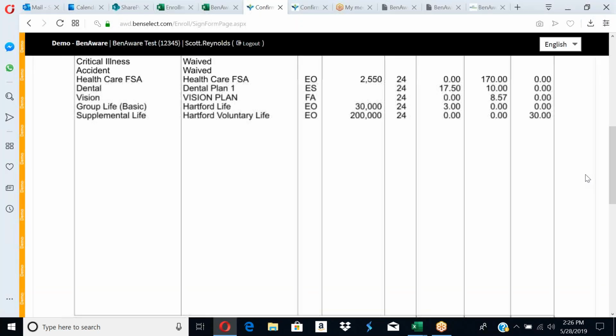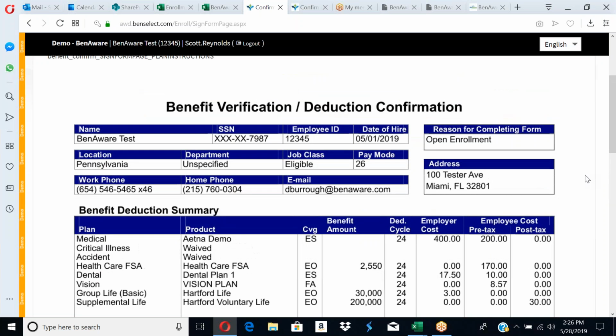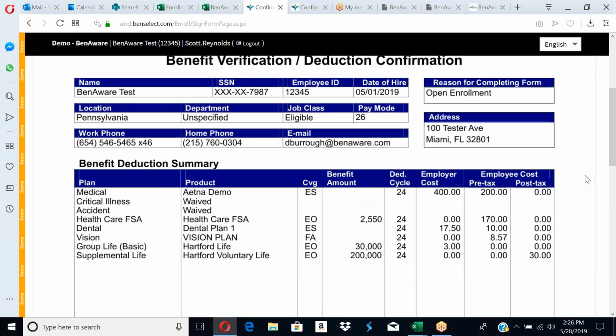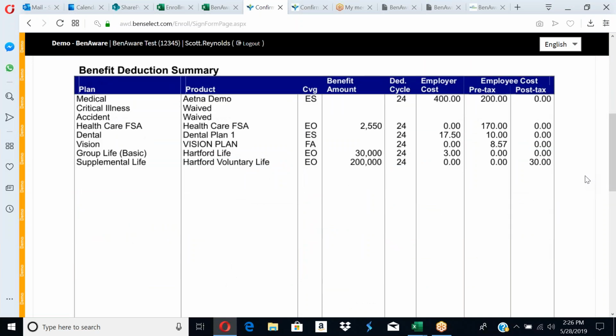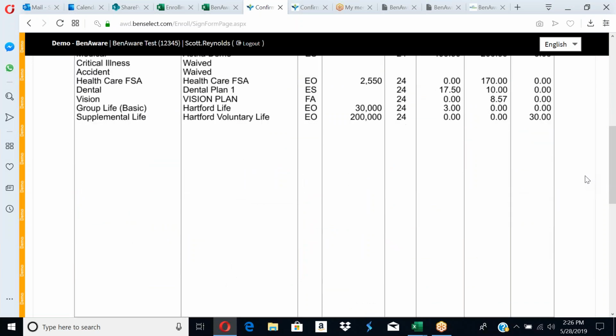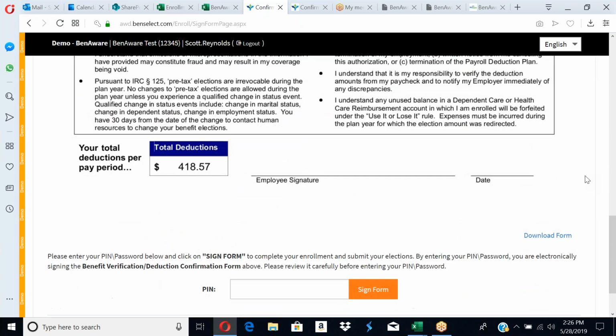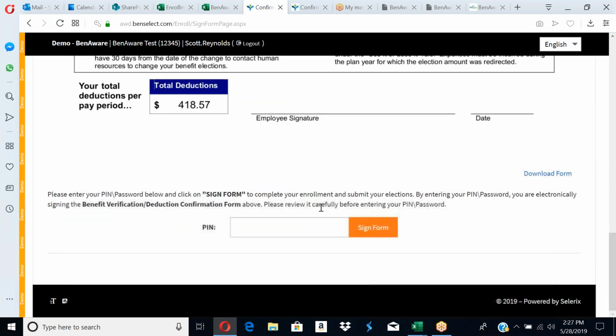Otherwise, just hit next. Now this is a draft copy of the confirmation form, a summary of everything that I've elected here, just to make sure that it's accurate. It looks to be. There's my total cost per pay period.